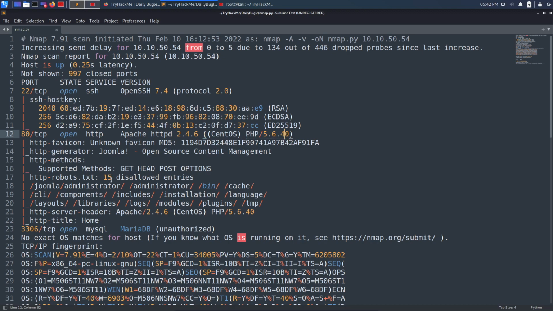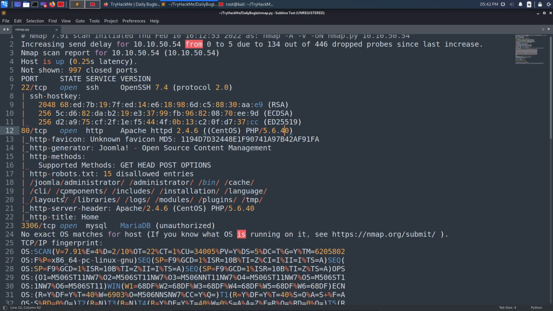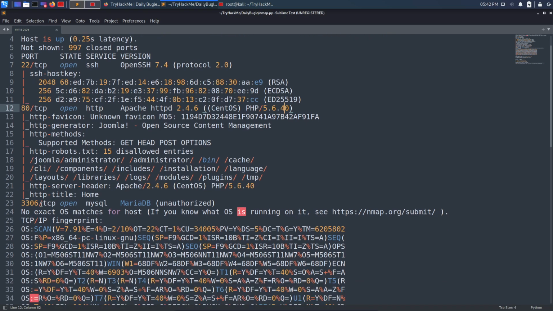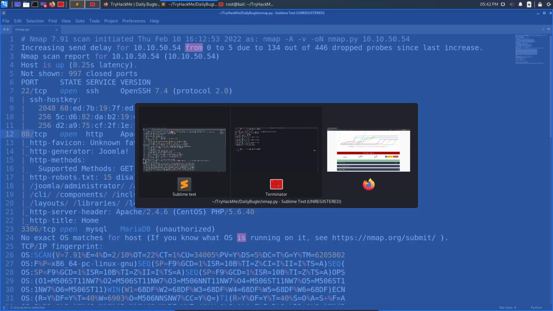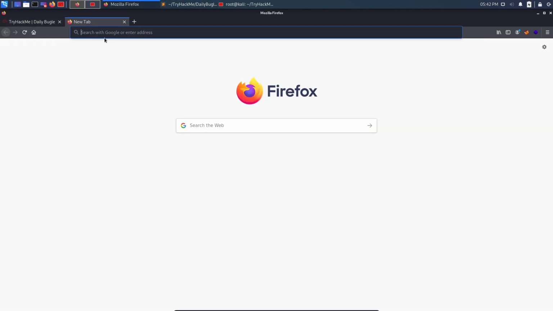Then we are having a robots.txt file as well, and there are a lot of directories, almost 15 disallowed entries. So we will look into all of these one by one. And then finally we are having port 3306, which means MySQL, the service is MySQL, and MariaDB is running and unauthorized here as well. But nothing interesting right now except port 80. So let's move on to the browser and let's see what is running on port 80.